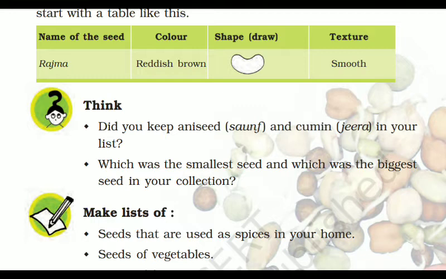Did you keep any seed and cumin in your list while you were performing this kind of activity, while you were collecting seeds for making this chart?